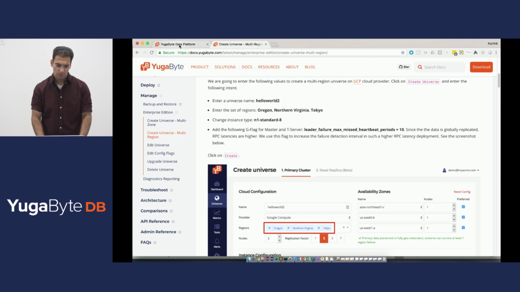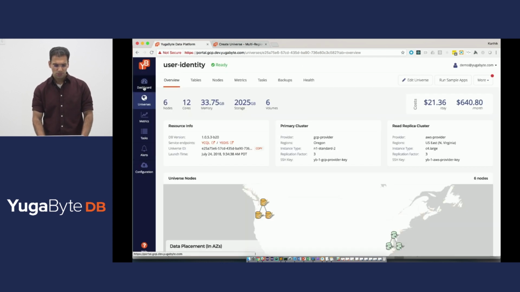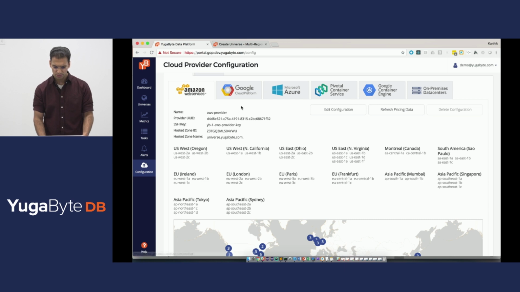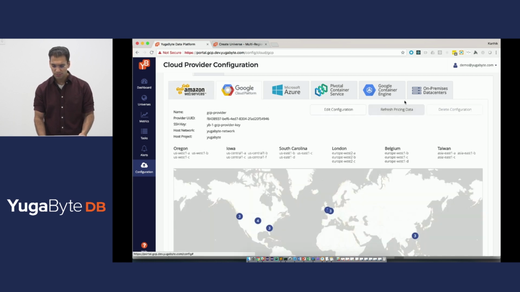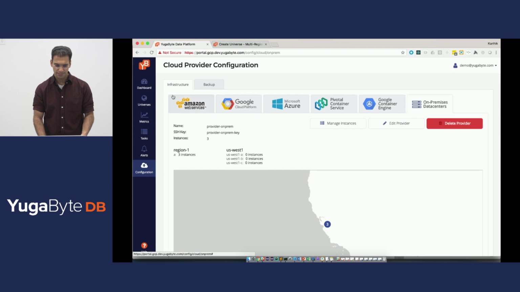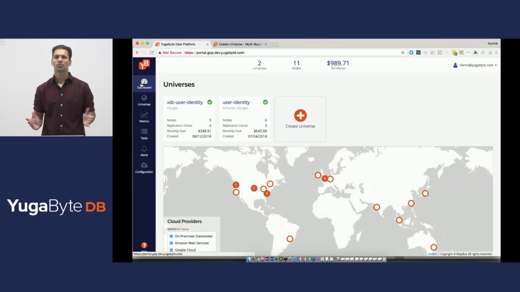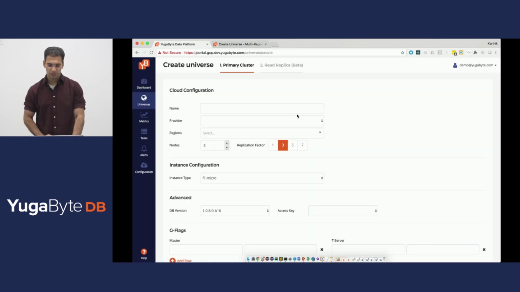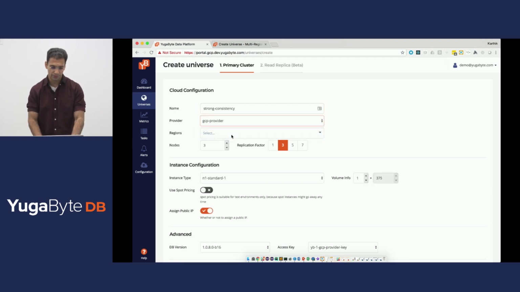So let's get started. What I have here is a deployment of Yugabyte that is set up to work across a variety of different IaaS providers. So public clouds, it supports AWS, Google Cloud, and it's also configured with an on-premise data center. Now, let's take a look at how it works in Google Cloud, say. To create a universe, simply click on the Create Universe button, and you just give your cluster a name. I'm going to call it Strong Consistency. And for the provider, let's pick Google Cloud, although you could have picked any of the providers.